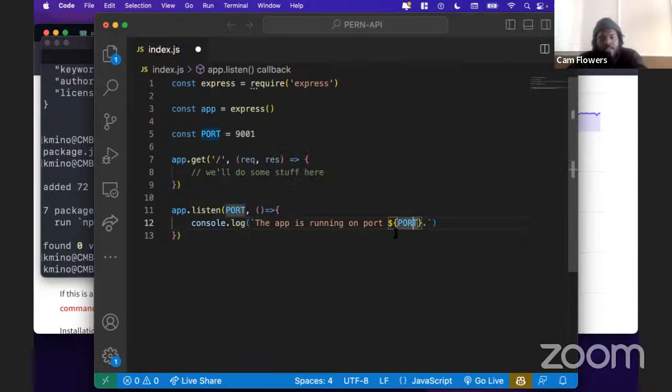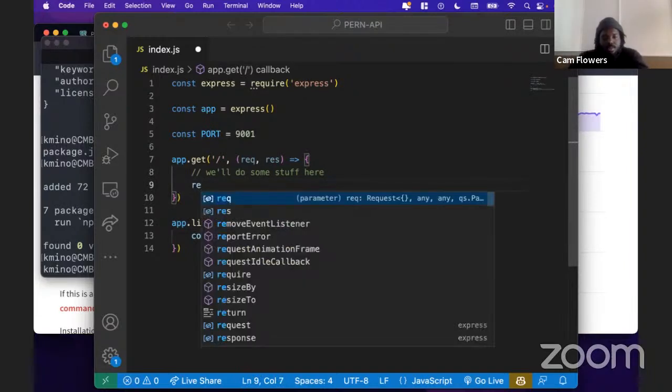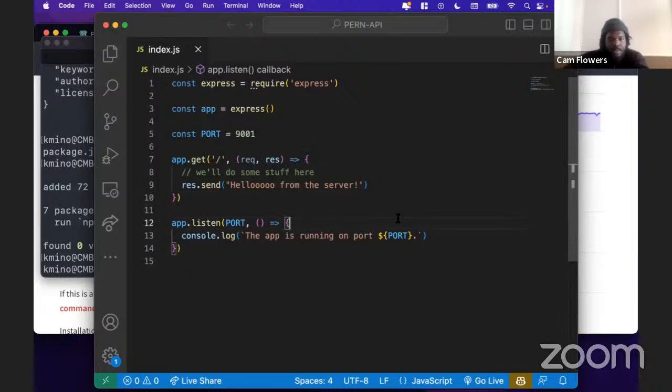And so here, what I'll do for now is let's just do res.send and then say hello from the server. All right, save this and cool. We have everything we really need realistically to launch this server. We have Express in here. We're creating a new instance of Express as this app. We give it a port. We created our first route.